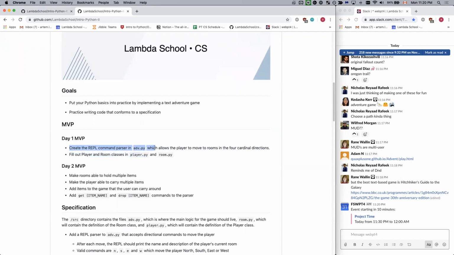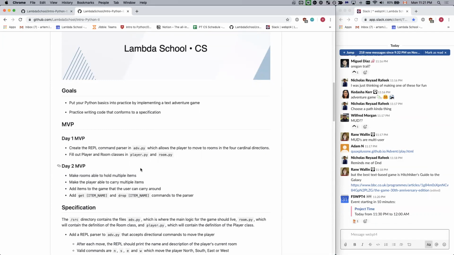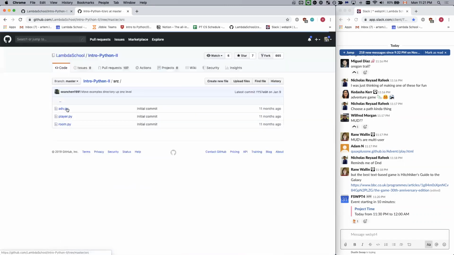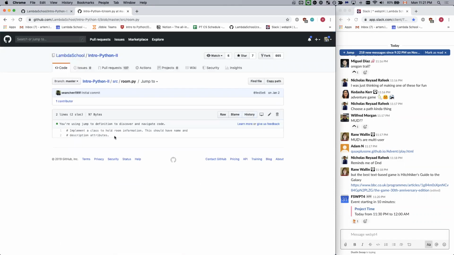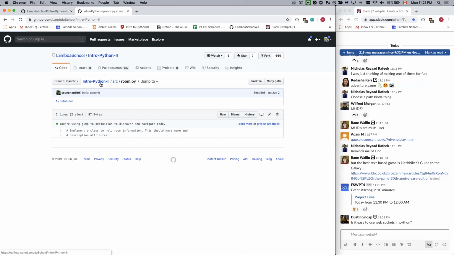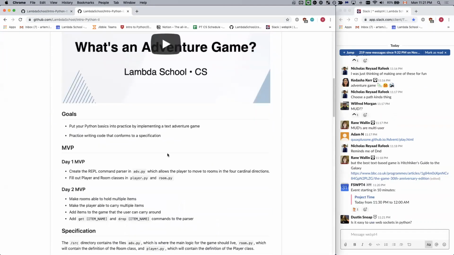So the first step is to just create the REPL command parser and to also fill out the player and room classes. As you saw, the player didn't really have anything. It's up to you to decide what a player wants to have. They already give you a hint that for sure you want to keep track of what room you're in. And if we take a look at room, also not really anything in it, but we should definitely have a name and a description. And maybe you want to add something else to the room. But for day one, that's the goal.